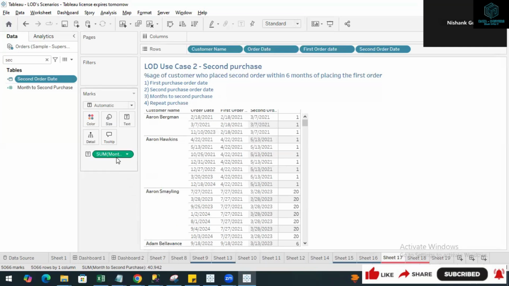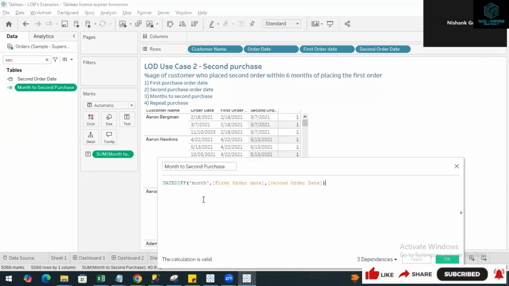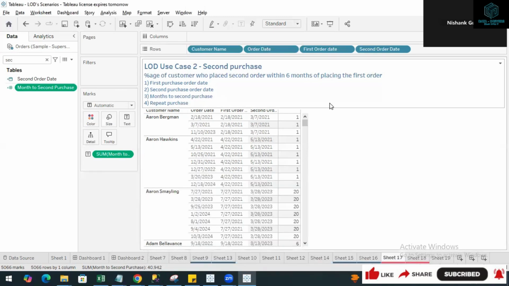Now we need to calculate the months between first and second purchase. So I'll quickly show you the calculation. We have DATEDIFF, which is used to calculate the difference between the dates. So we want the difference on the basis of the month. So we have entered the month here, and the start would be your first date and end would be your second order date. So this is your DATEDIFF calculation. And now this DATEDIFF we have applied here under this text. So this is your DATEDIFF and we have kept it as text.